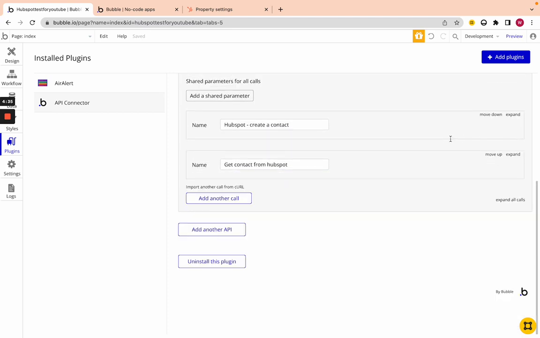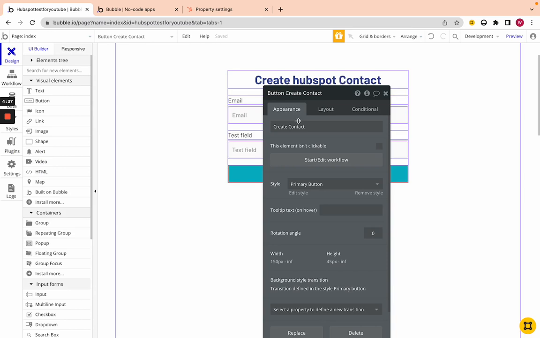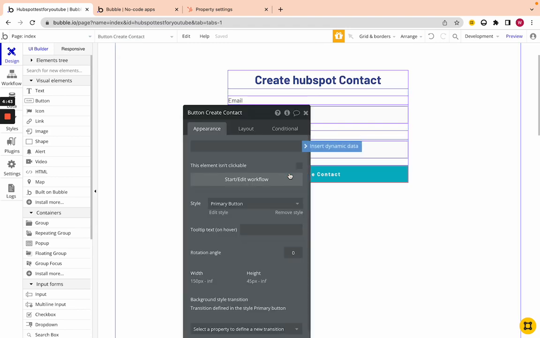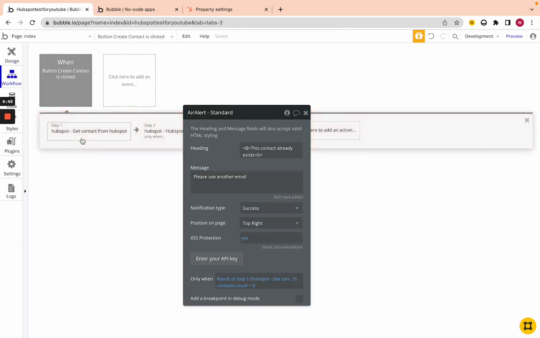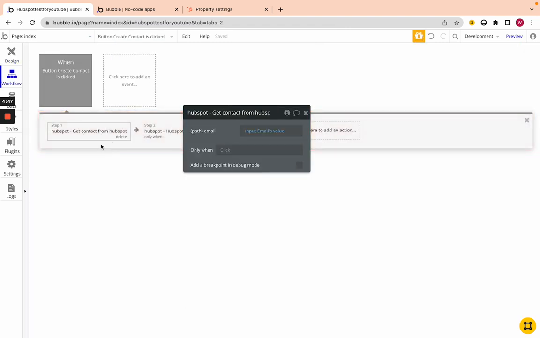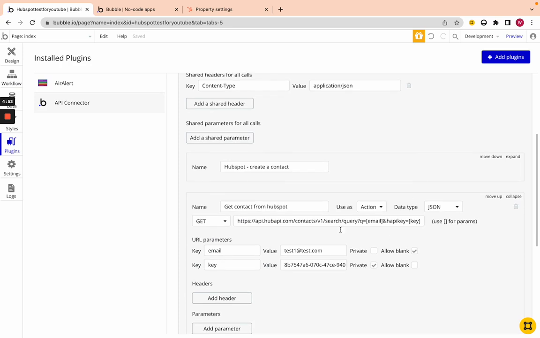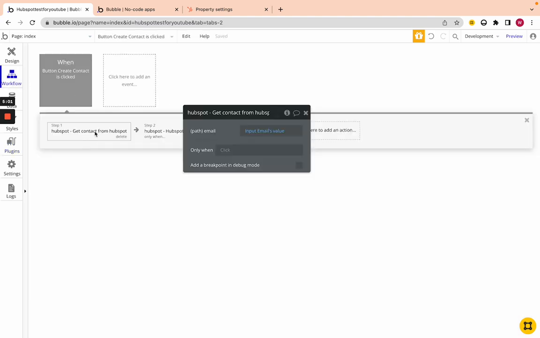All right, so let's see how that looks in terms of workflows. Over here we have create HubSpot contact, and we have an email and the test field I created. Let's look at the workflows real quick. One thing to note is that both of these are actions. This is an action because we wanted to force the call to check if that contact already exists. It's not data because it hasn't been refreshing so well.